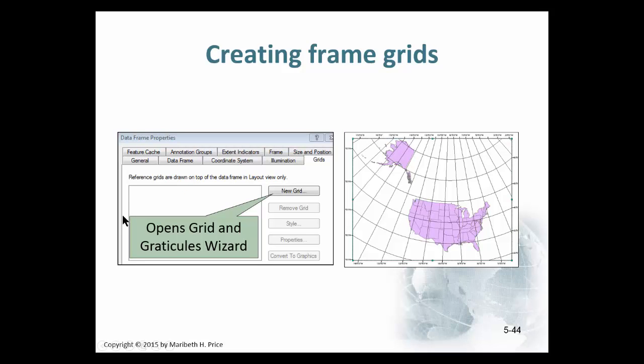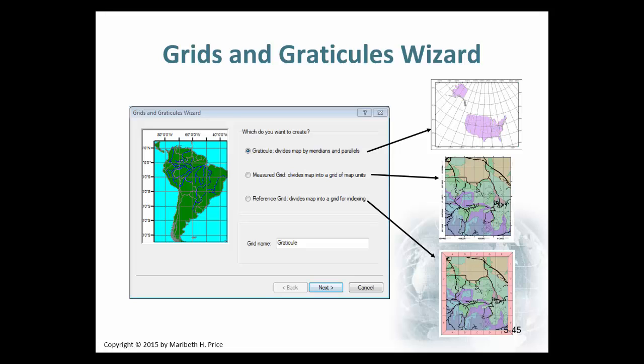Frame grids are not created using the Insert pull-down menu. Grids are created as properties of the data frame by selecting the New Grid on the Grids tab. You can make latitude and longitude graticules, northern and eastern grids, or simple reference grids.